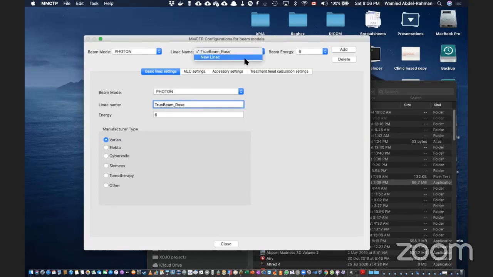So what I need to do is make a new Linux. I'm going to call this Versa, I can make a different energy, and energy could be 6, 10. It's a bit buggy, you know. Now I did add. So now I have a Beam mode, Photon, Versa. So I have two Linux, the Beam Rose and the Versa.